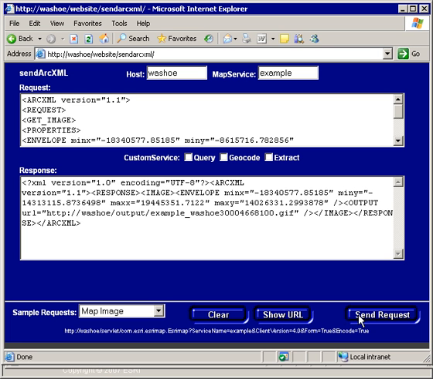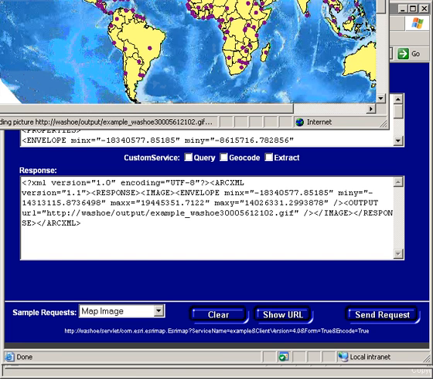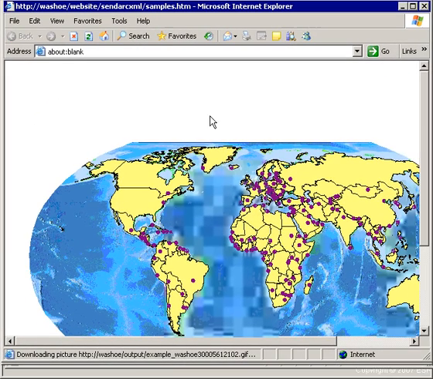This time, when I make my request, only the capital cities are included in the map.